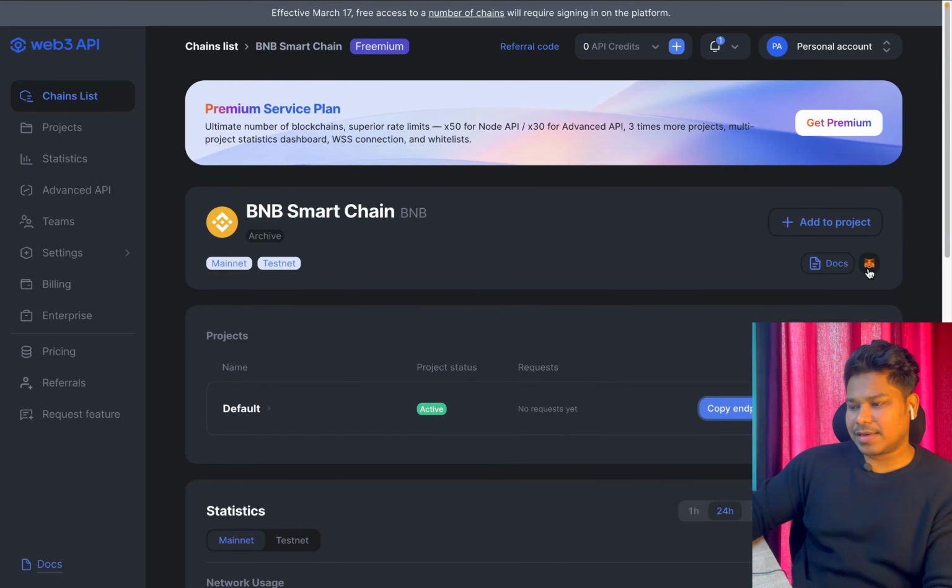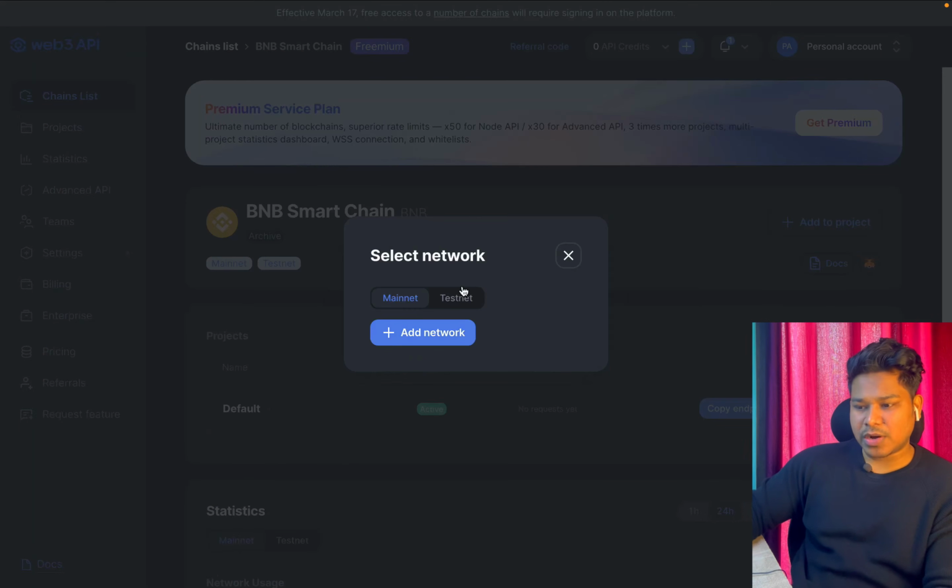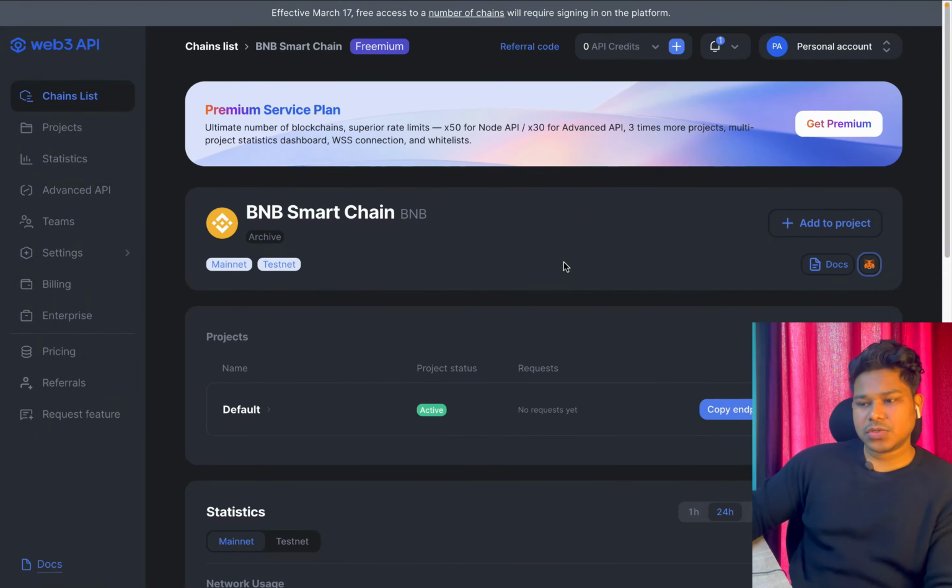Okay, if you click here, it will automatically add this particular network to your MetaMask. You can add it using this particular platform. So that's the only thing from my end.